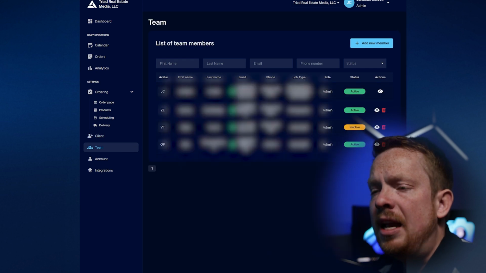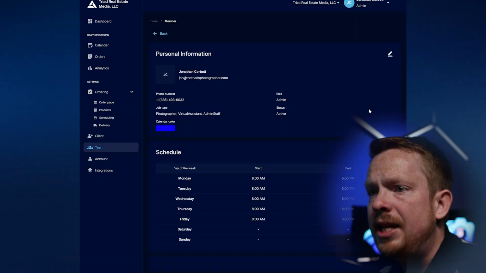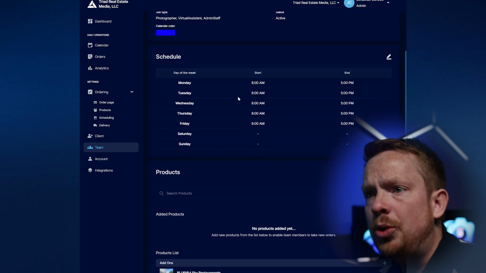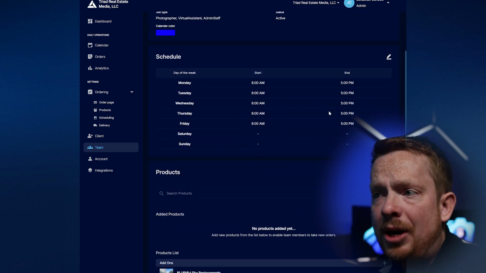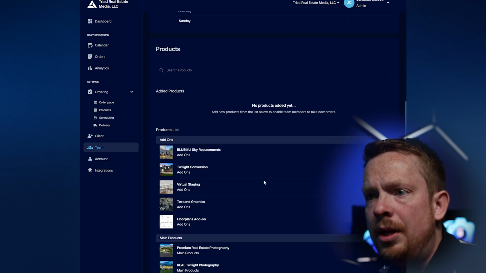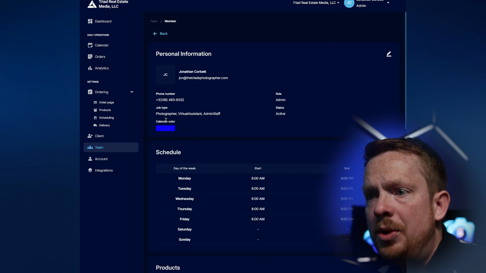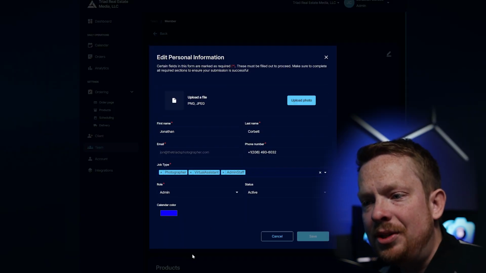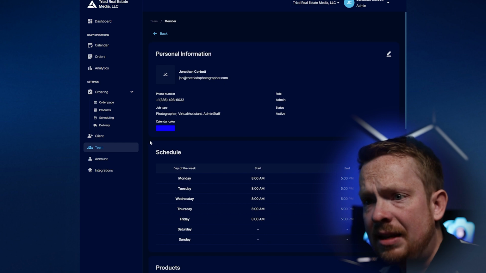The team. If you guys have a team and you need to change their settings, go ahead and go into the personal team member and make sure you change their personal schedule because perhaps they work part-time. You change the products that they're available to actually service. You can change the calendar color. And just a little detail here, I love the fact that with our calendar color, you can actually change the shade to any color possible here inside. So if you guys have a favorite color or favorite shade, go ahead and do that there.